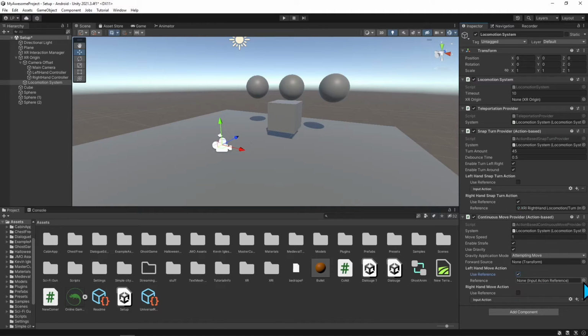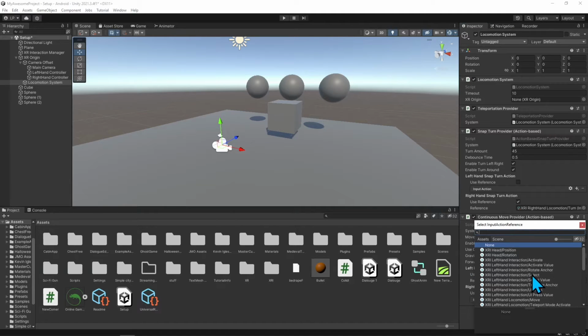So I'm going to go to use reference and same thing, click on the circle. Since we're using the default input actions, there should be an XR left hand locomotion move.